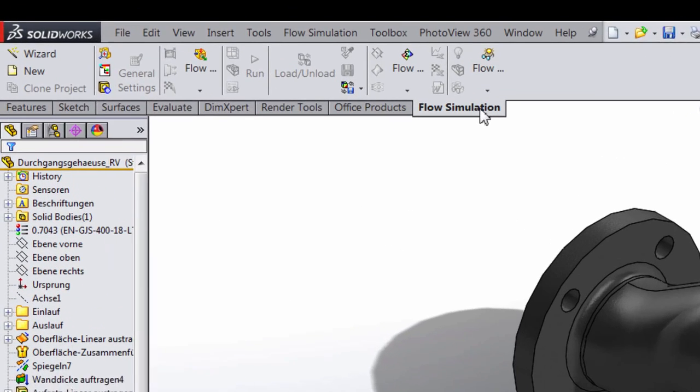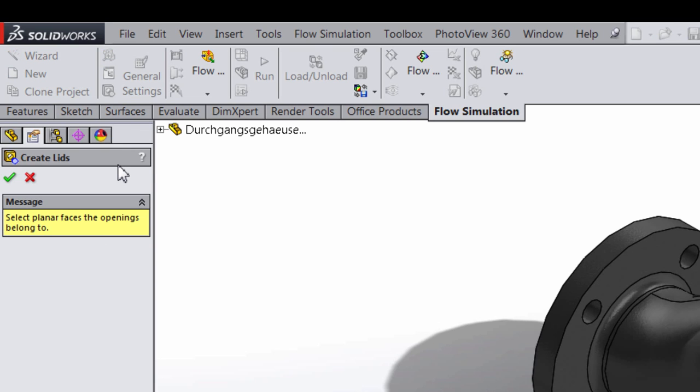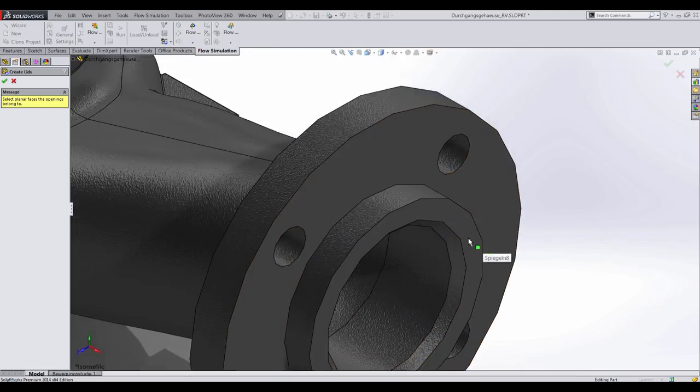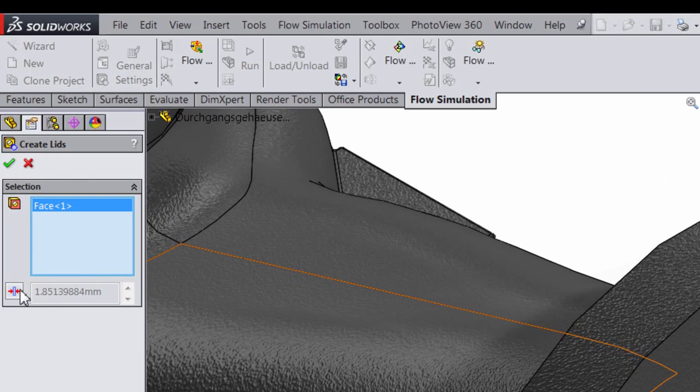In the Flow Simulation tab, we will find an icon to create lids. Notice that the software notifies us to select planar faces the openings belong to. I'll select this face to create a lid at this location, and I'm going to make the lid thickness 1 millimeter.